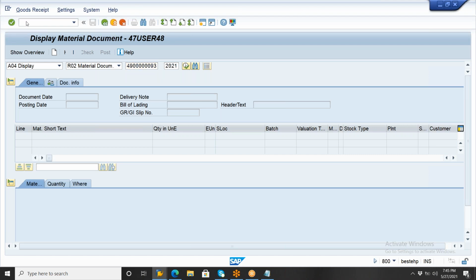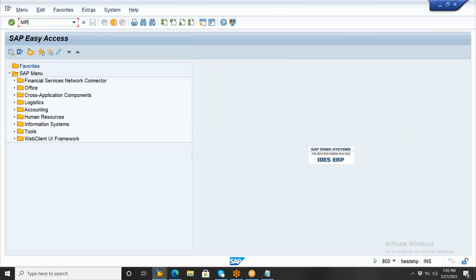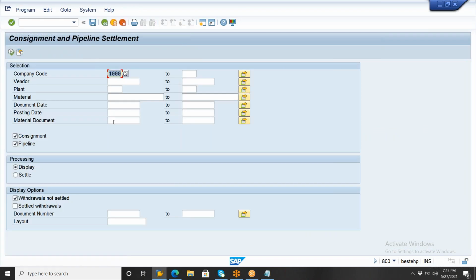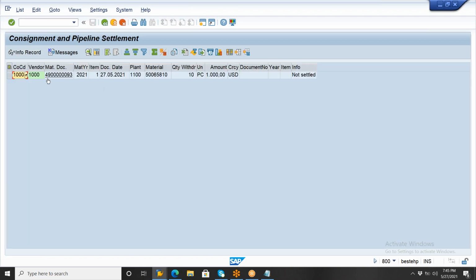Now go to MRKO. In the MRKO transaction code, enter your material document. This material document includes the accounting document here. Okay, now deselect this. First you go to display mode. Now the user can observe all these 10 pieces we issued. So this is the amount we need to pay to the vendor, and on which date, through which material document we issued everything.